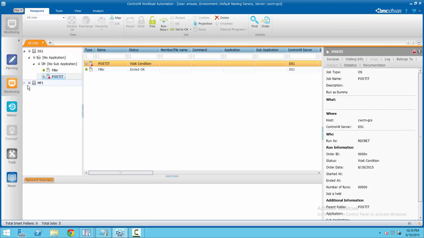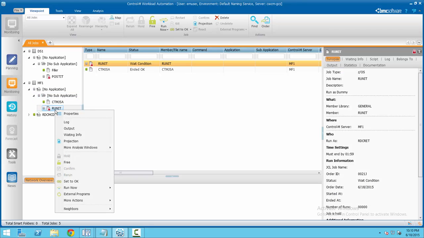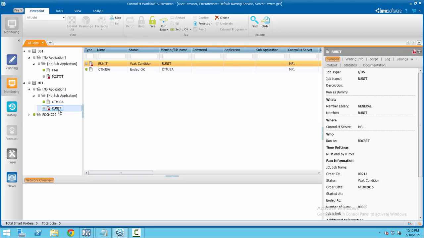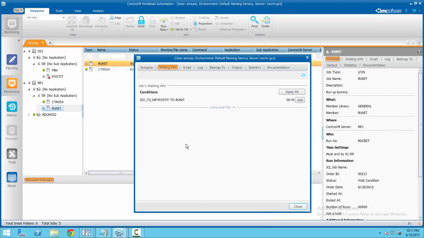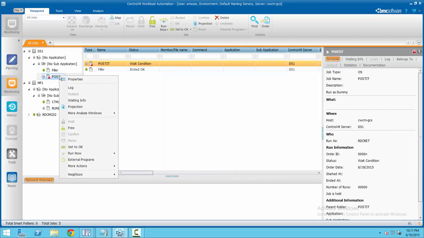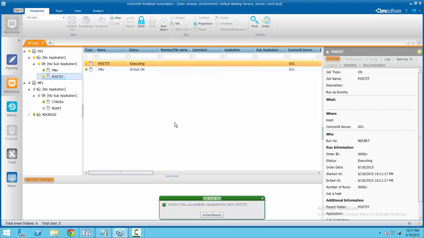Okay, let's free that job. And we'll look at what it's waiting on. And you'll see it's waiting on a condition to be posted from DS1 for it to run. Now we'll free the distributed job, post it, allow it to run. So the distributed job post it will run. It will post its condition. The global condition server will pick that up. And then it will cause the mainframe job to be able to run. And you see here that everything is green.